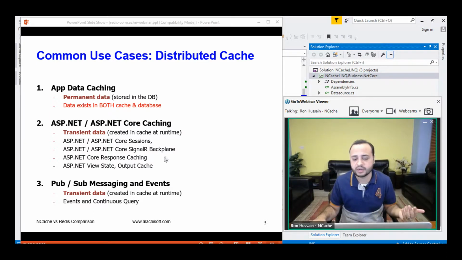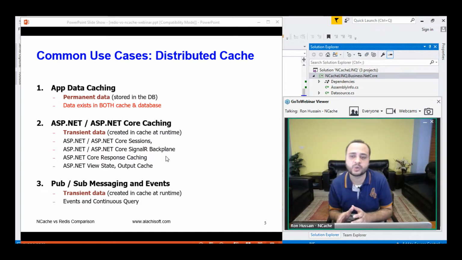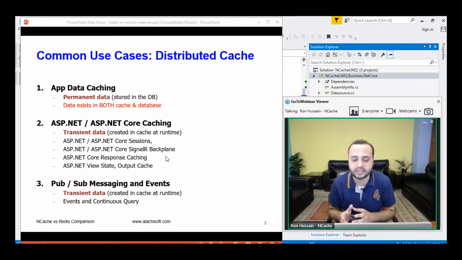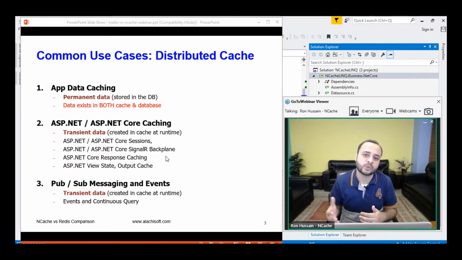Then SignalR backplane, again in ASP.NET and ASP.NET Core, NCache can act as a backplane for this. So that's another use case. Then we can use it for response caching. ASP.NET Core, previously output caching in ASP.NET, is termed response caching in ASP.NET Core. So NCache can be plugged in for response caching to help address any static content related problems. Your content is static, so you don't have to re-execute it, you don't have to go to the backend databases, you can just cache that response and present it on subsequent requests.